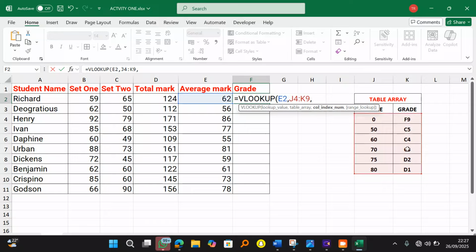For us, we want to see the grade, so I will count 1, 2. I put 2 because the grades are in column 2. After putting that, I will close the bracket and then I come over here, I highlight and put a $ sign. You have to lock the table array. The table array range is the J4 to K9.